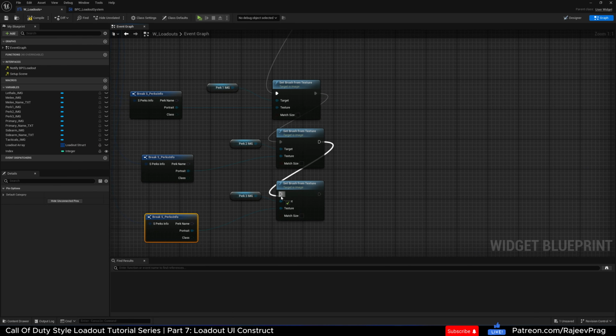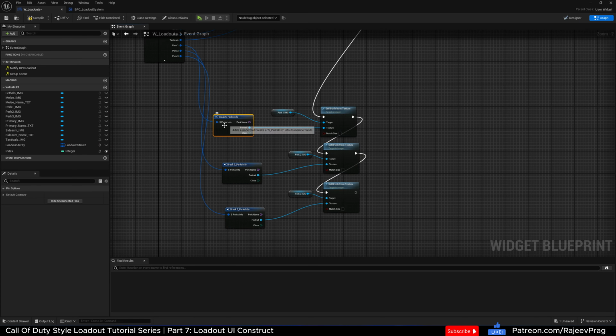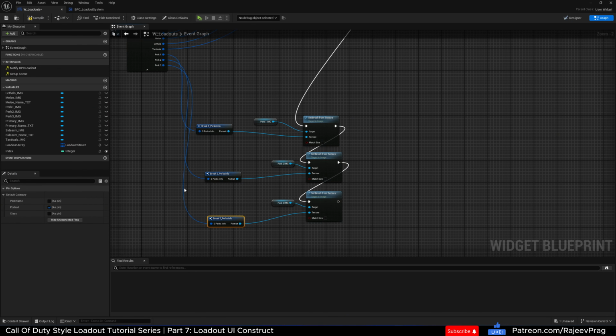pin from one to another. Select our perks and then just click on hide unconnected pins for now. If you ever want to undo this hide unconnected pins, you can always click on this arrow and then it will give you all the pins from your structure. So you can select it for it to show. That's how you would make it come back.